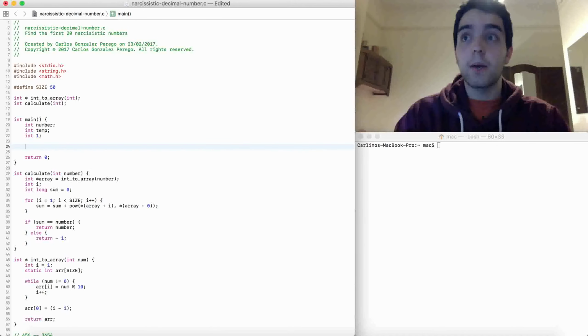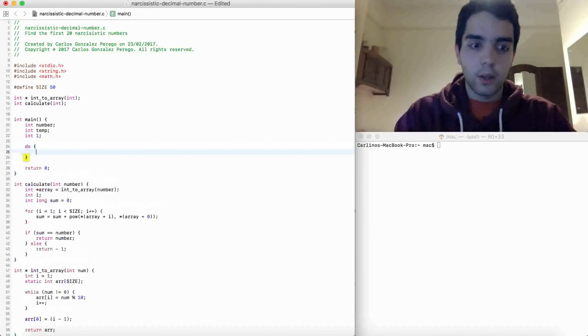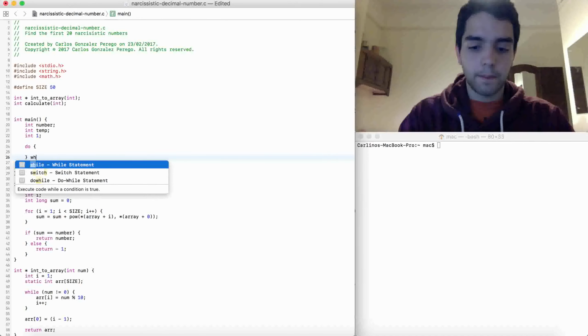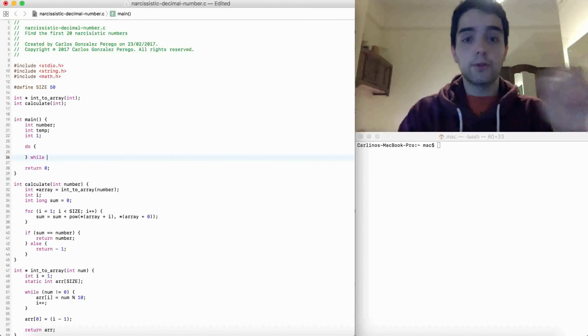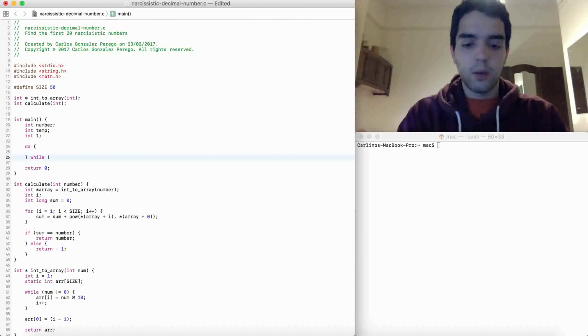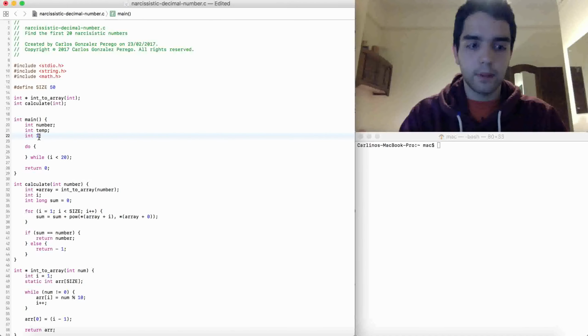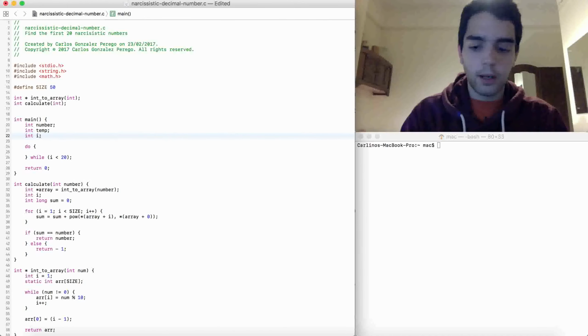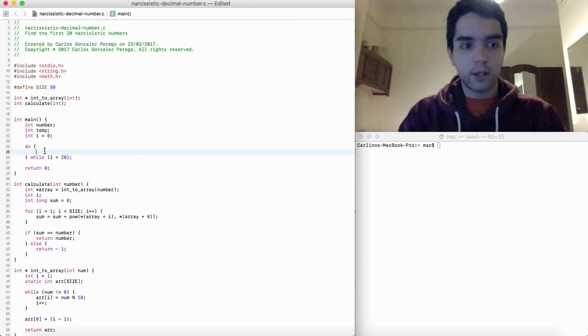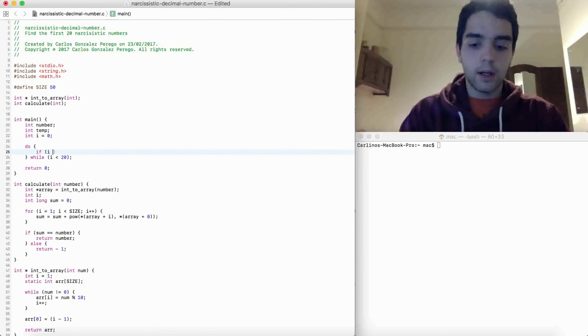So what we need is a do while loop. Why do we need a do while loop? Well, that's to check how many, because we want to find the first 20 values. So we'll just do while i is less than 20. That's going to keep happening while i is less than 20. We need to get the 20 numbers, so now we have if i is equal to 20.